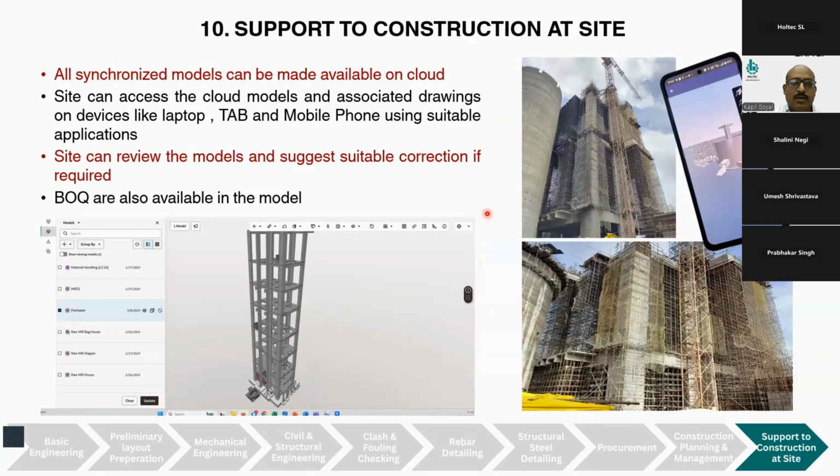So everything is in cloud, everything is on paper, procurement is there, but actual construction is to be done at site. BIM also supports the construction at site. We have all the synchronized models available on the cloud. Site can access those cloud models and associated drawings on devices like laptop, tab, or mobile phone using suitable applications. We have done this in one of the projects. Site can review the models and suggest suitable corrections if required. BOQs are also directly available in the model.